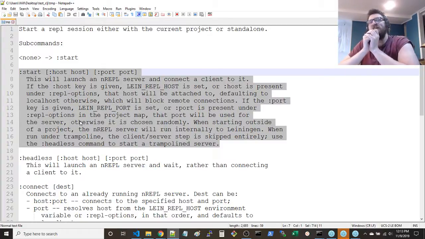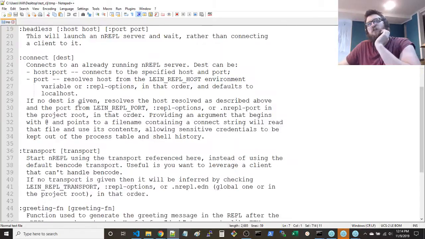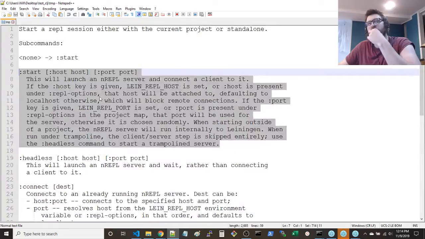So, subcommands, start. Excuse me. How does this work? Subcommands. Headless. Connect. Transfer greeting function. I don't want to connect to any server.